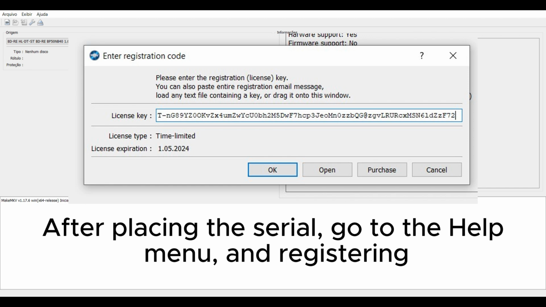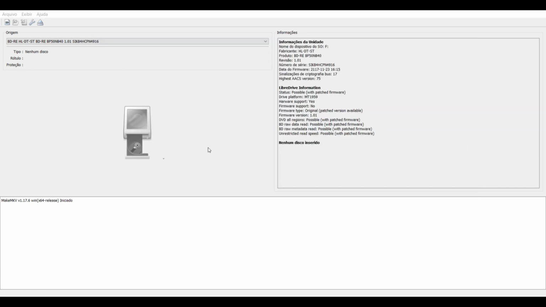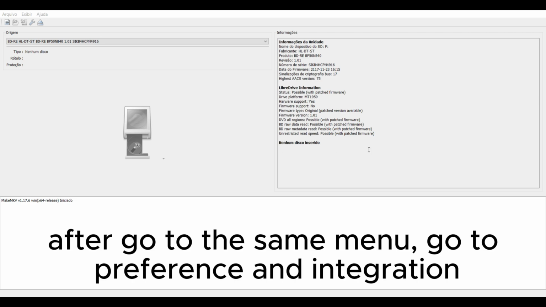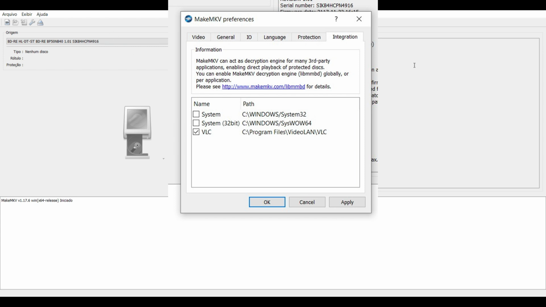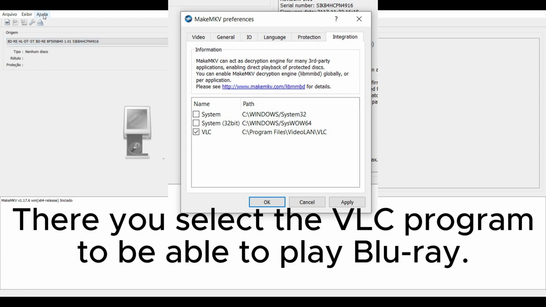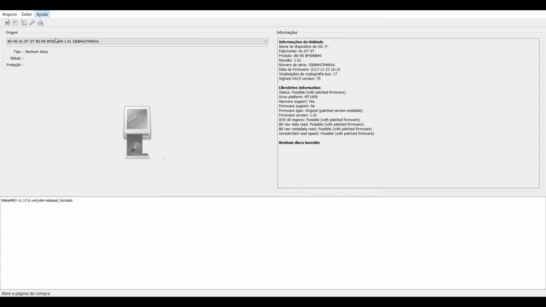After placing the serial, go to the Help menu and click Register. After that, go to the same menu, go to Preferences and Integration. There you select the VLC program to be able to play Blu-ray.